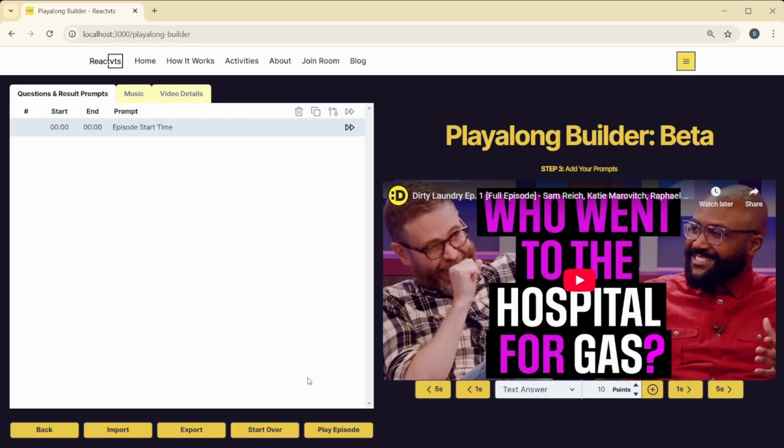Step 3 is the actual building of the prompts. The way I've laid this out, on the left is all the available prompts that you added to the particular episode, as well as the results for each of the prompts. When I say a prompt, it can be a multiple choice question, a text question, a number based question, and we'll go through all the different kinds of questions shortly. But it gives you control of the placement and order in the timeline.